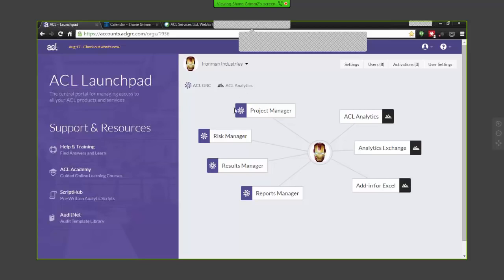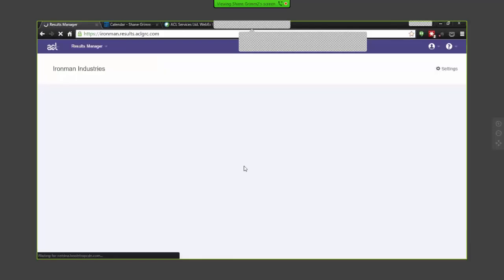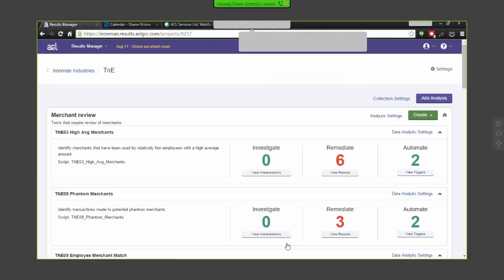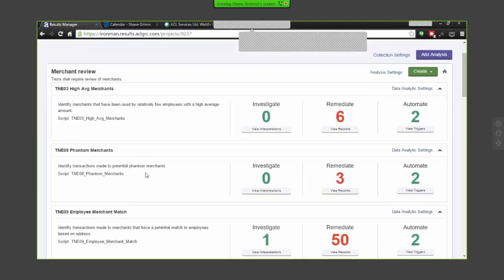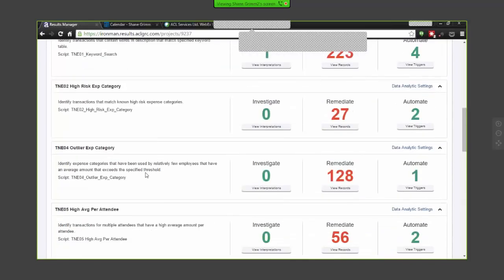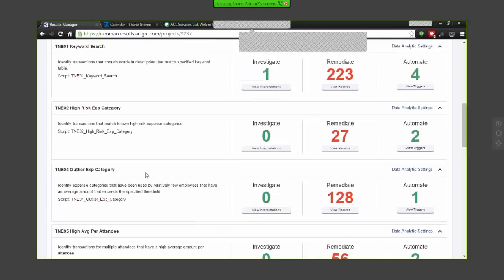So today what I'm going to do is focus in on our Results Manager. And I've set up a various number of tests. You can see I've got 600 new transactions. I've been busy publishing stuff out to this one area. And so I have one collection that's specific for T&E testing. And within here, I've broken things down into two different categories, a merchant review and then a transaction review. This is really up to you how you want to organize things. This is just my one way of organizing.